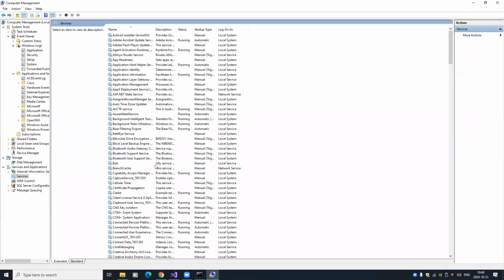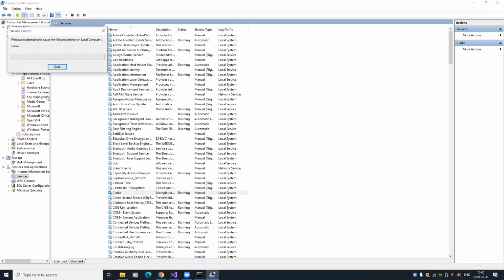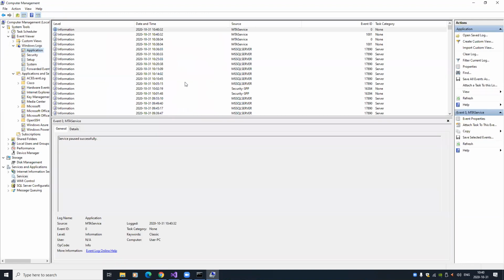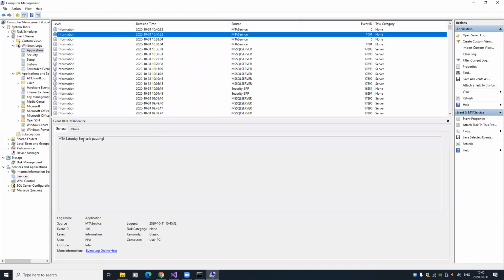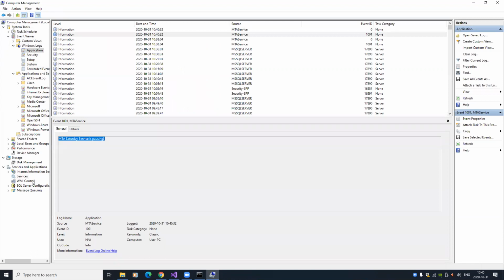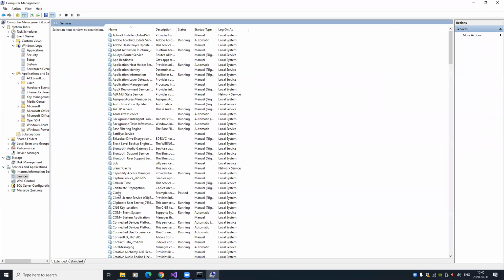But there's our event that we just made. And you can see if I jump back to services and I stop the Clark service, so let's say I pause. So I'm going to pause the Clark service, can jump back to the application, and you can see it says MTA Saturday service is pausing. Okay, cool. So it paused. I can jump back to services, go to the Clark service.